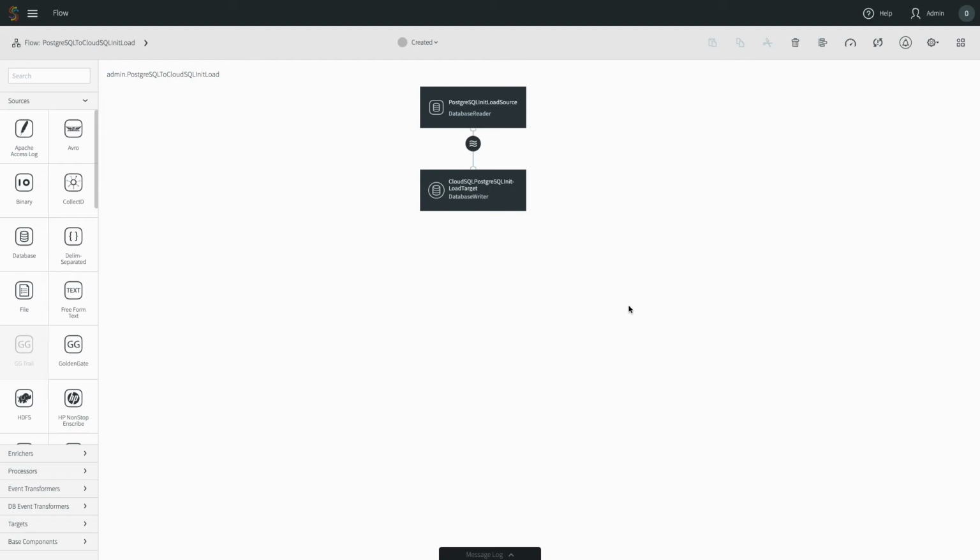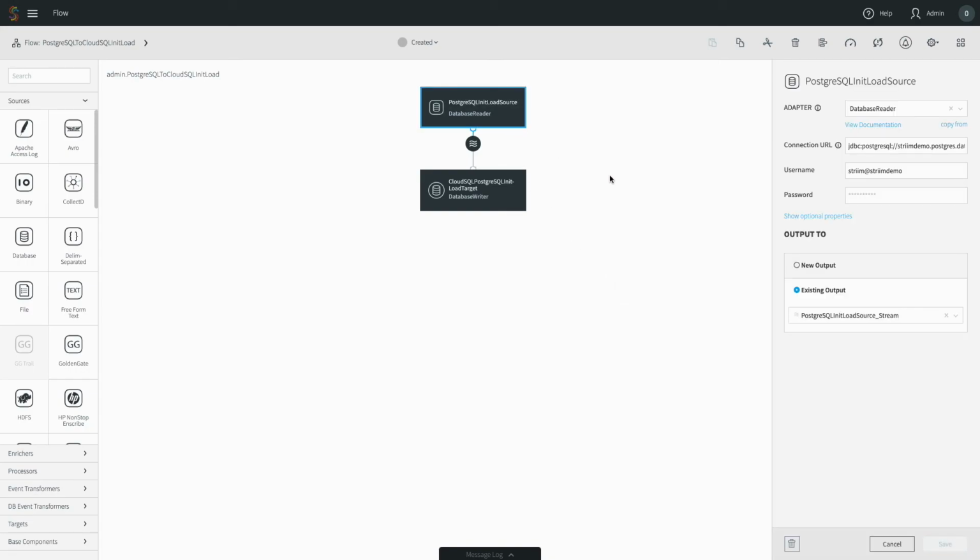So if we switch back over to our initial load application, here we're just going to edit a few quick properties to point to our production database. Go ahead and click on your database reader. Here, change this connection URL, username, and password to point to your other database, or if you're using the same database for testing, go ahead and keep that the same.